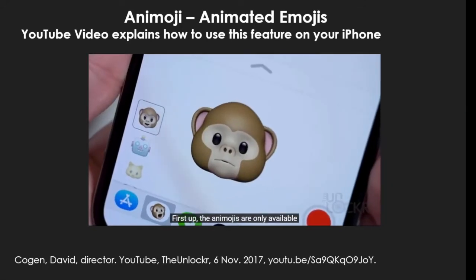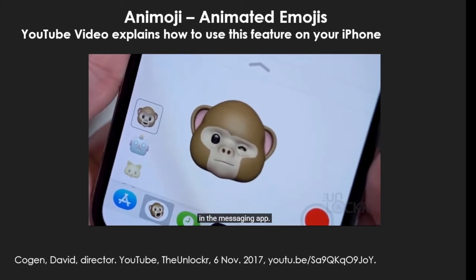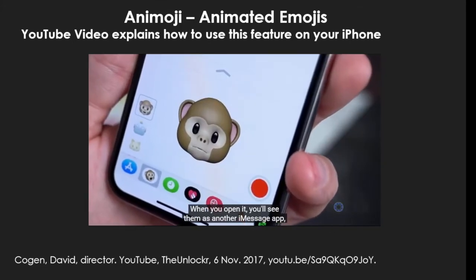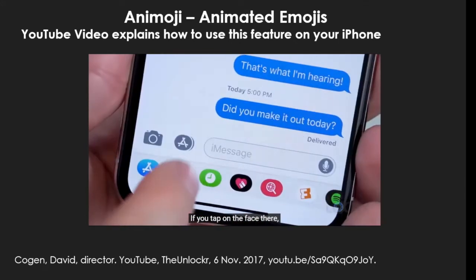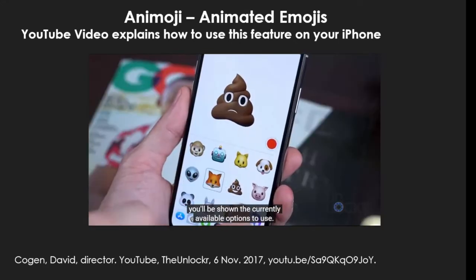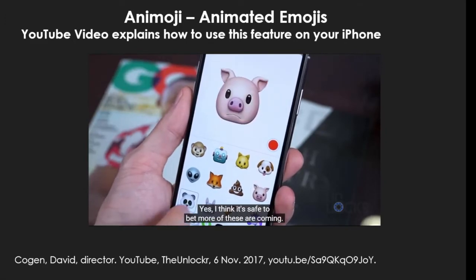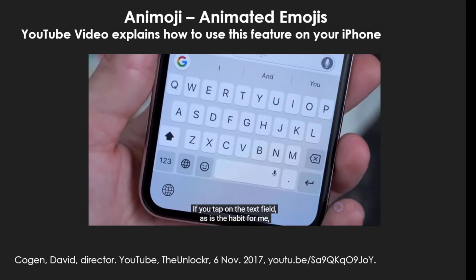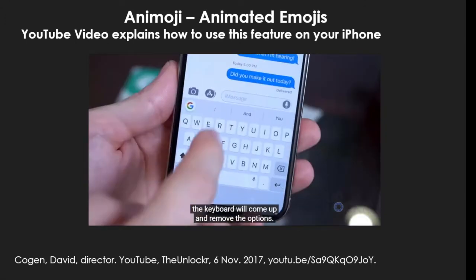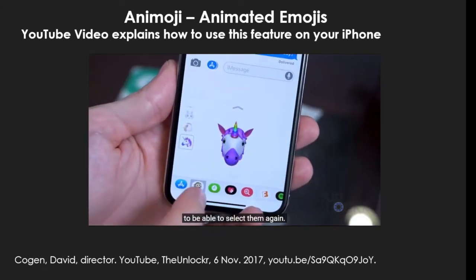First up, the Animojis are only available in the messaging app. When you open it, you'll see them as another iMessage app. You know, those things that you never use below the text input? If you tap on the face there, you'll be shown the currently available options to use. Yes, I think it's safe to bet more of these are coming. If you tap on the text field, as is the habit for me, the keyboard will come up and remove the options. You can just tap the App Store icon to be able to select them again.